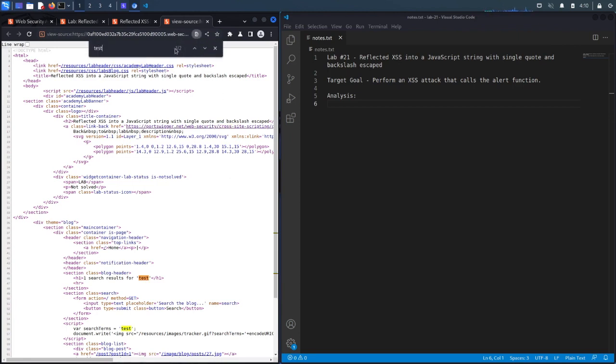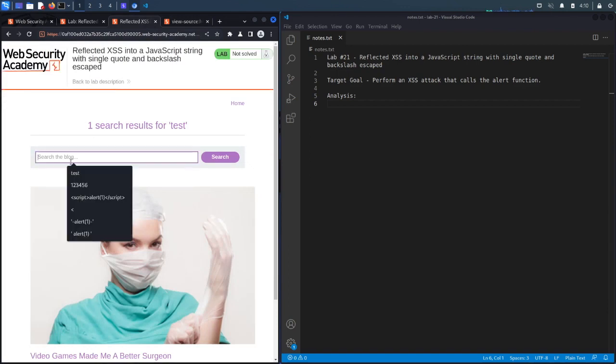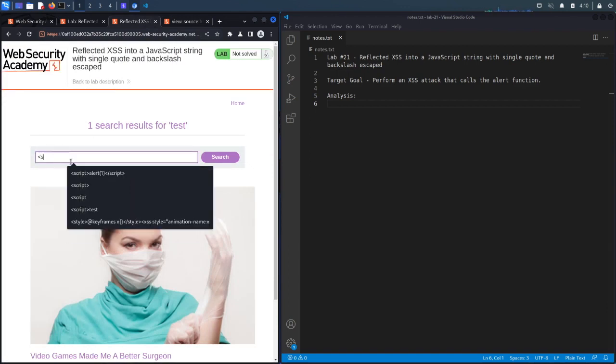Now notice over here, there are two places where the input is reflected. The first one is the heading, which we saw on the page. And then the second one is in the script tag. So this is interesting. Now, both these places need to be tested for cross-site scripting vulnerabilities. What I'm going to do first is see if the application allows the script tag.